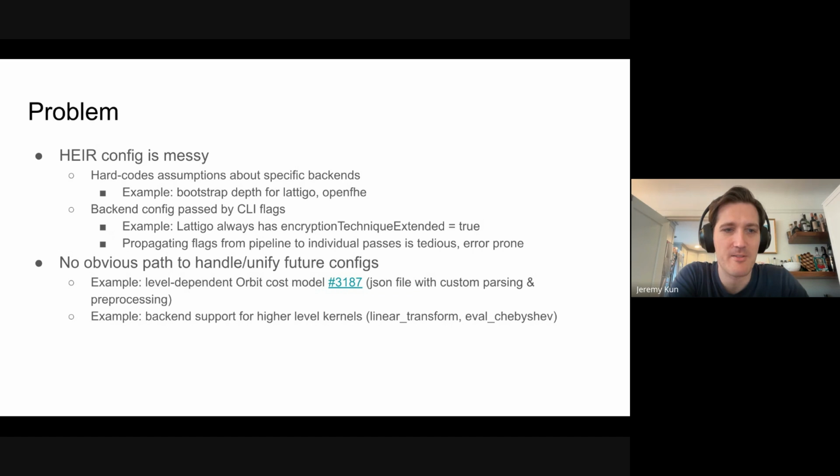Another thing is that we have a bunch of upcoming configs. A good example is the orbit cost model, which is a per level runtime latency for each FHE op, right? And currently it involves pulling in a JSON file, doing some custom parsing and preprocessing, and we don't have an obvious path to unify this with our other configs, right? And we don't want to have yet another way to pass configs.